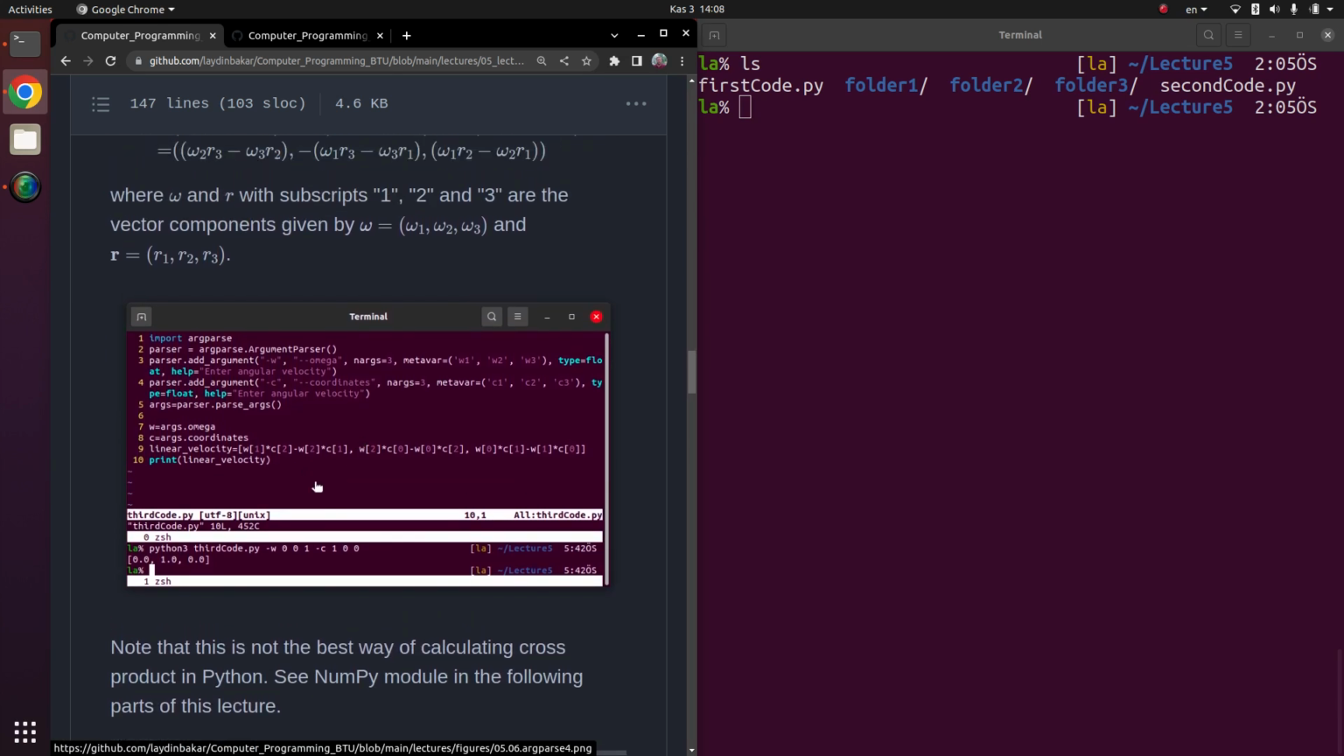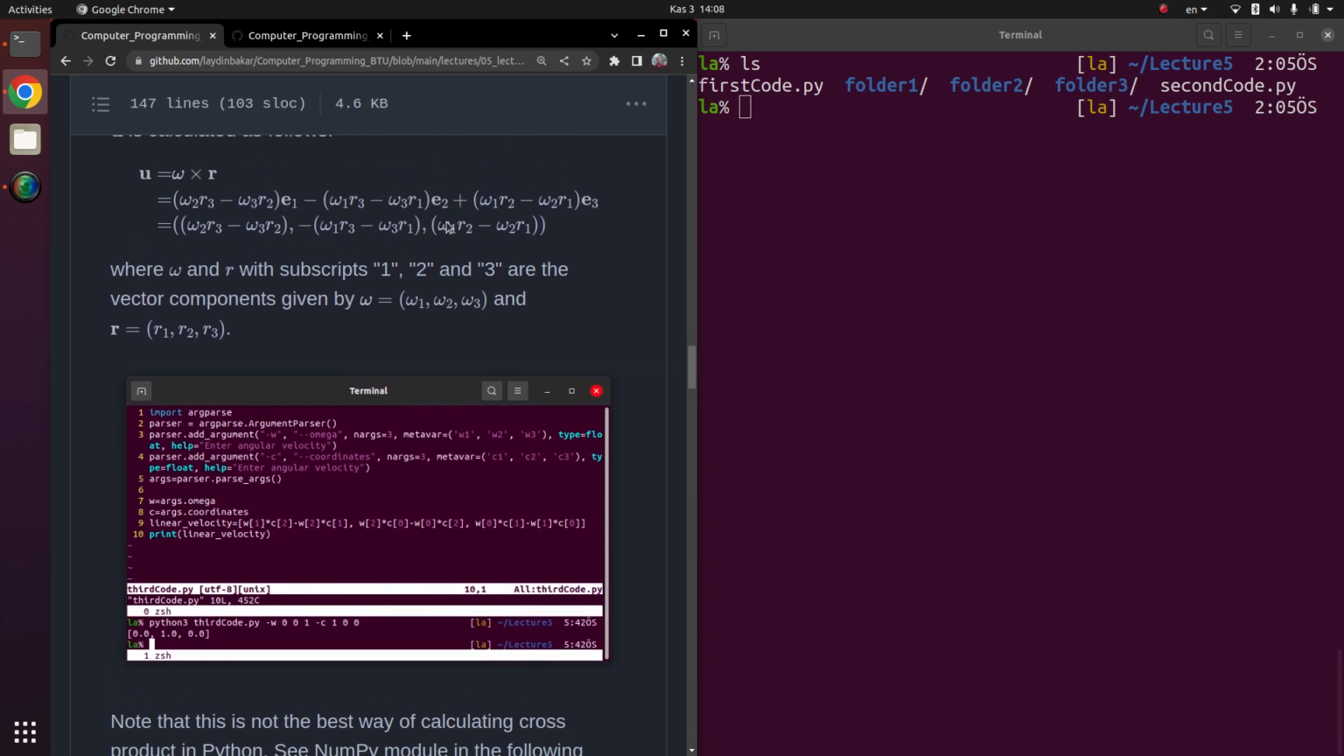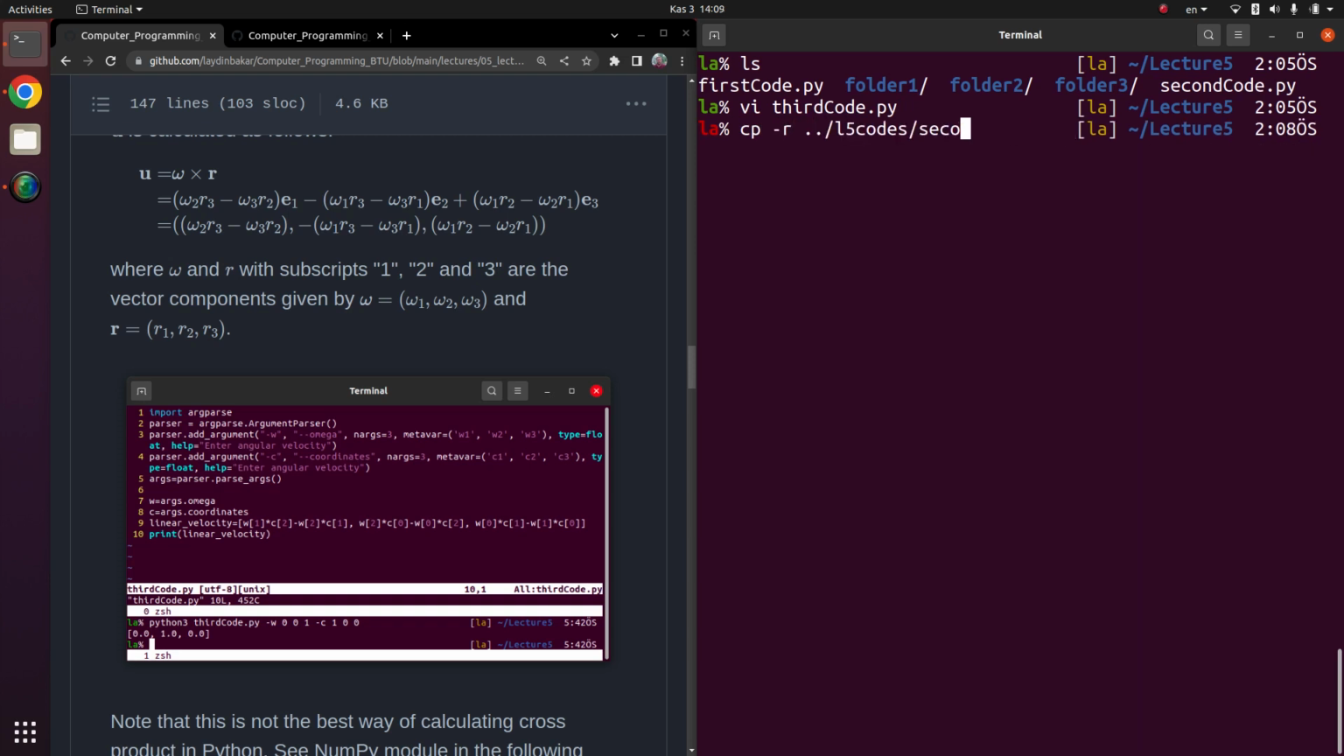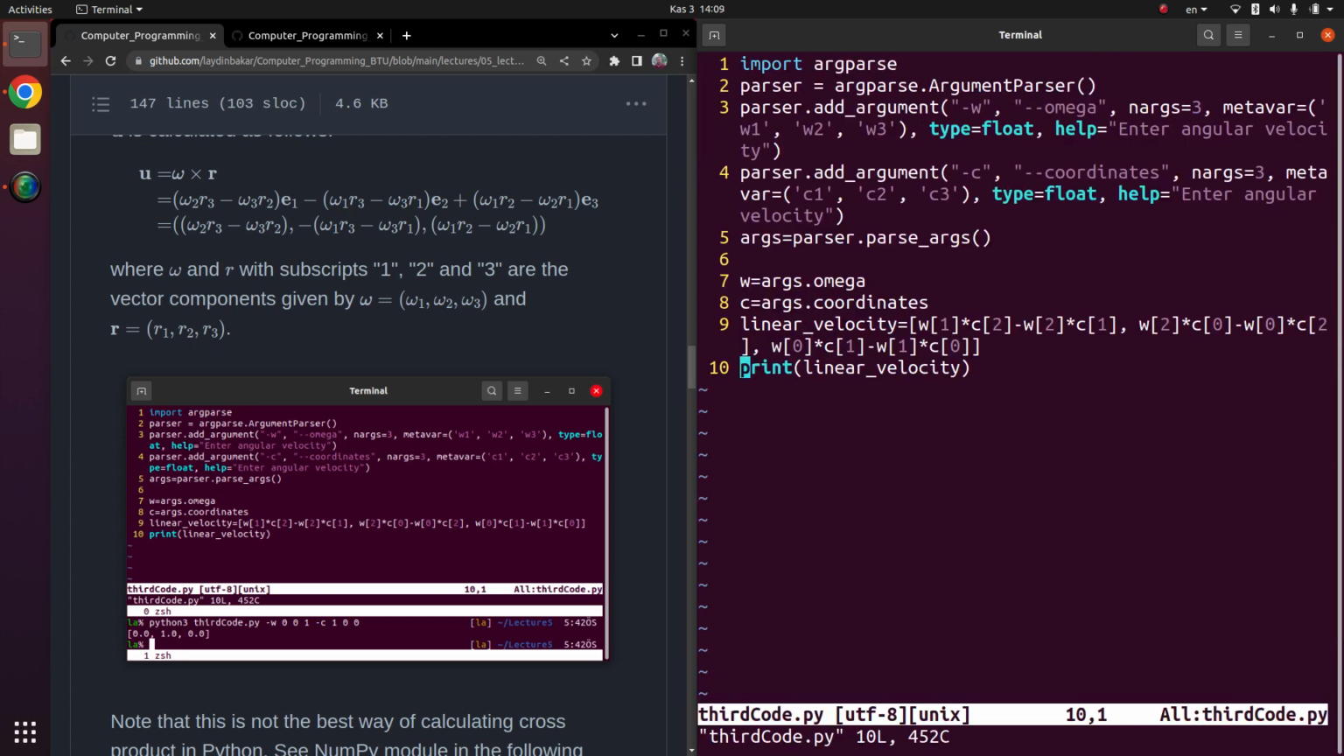Now we will write a code doing this calculation, and we will call that code thirdcode.py. Please type thirdcode.py and then write this one. Write this code by yourself.